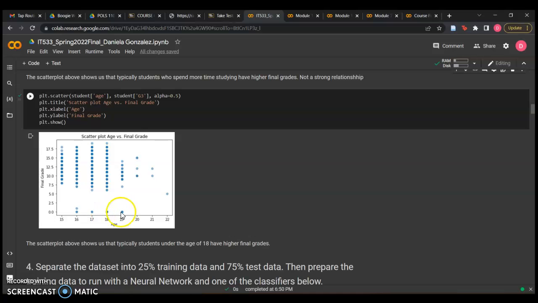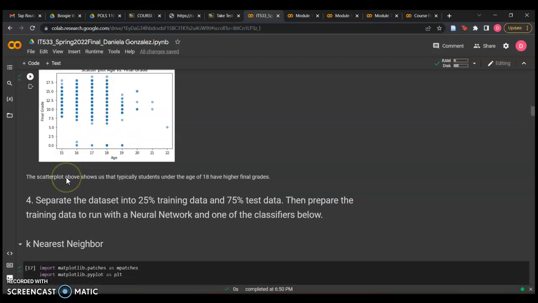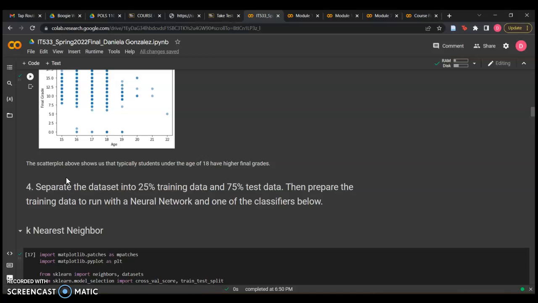And then over here is the scatter plot of age and final grades, and we do see that typically younger students seem to get higher grades than older students. We see these older students, past the age of 18, have much lower grades, whereas those who are 18 and younger have more consistent grades, a little bit higher. There are some outliers, but overall they do have higher grades if they are younger.